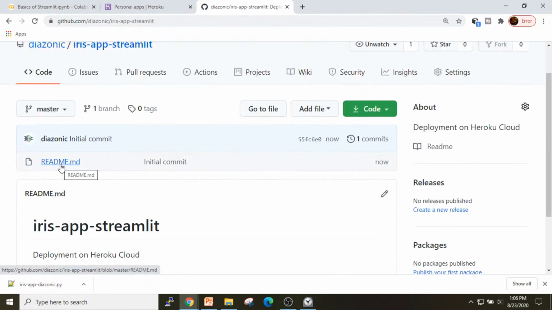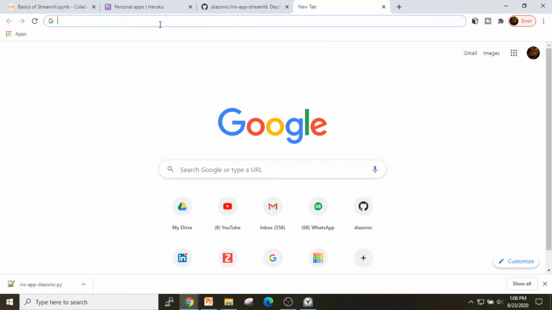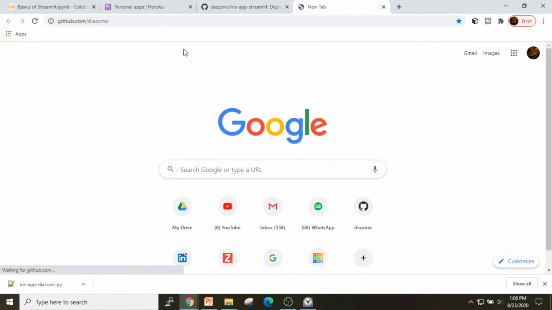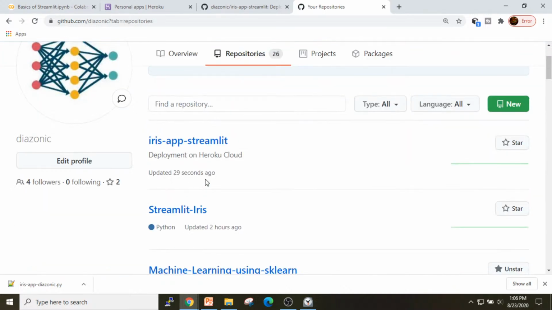I've got here readme. Now along with this, I would need a few other files also. Let me tell you what files we would need. I will probably have to copy it from the Streamlit app which I've created here already, so I will have to go back to GitHub diazonic. I want to show you from scratch, that is why I'm doing it from the beginning again. So this is my file which is actually created.